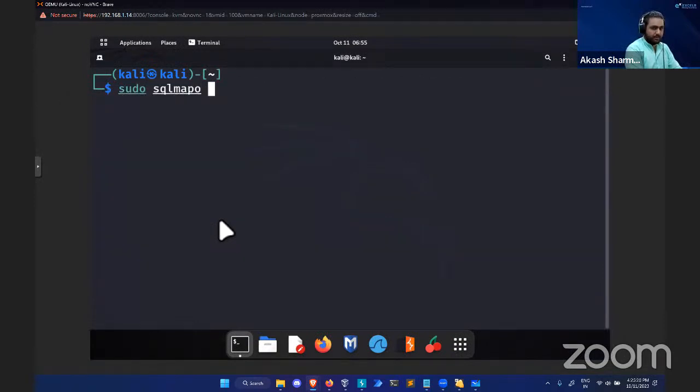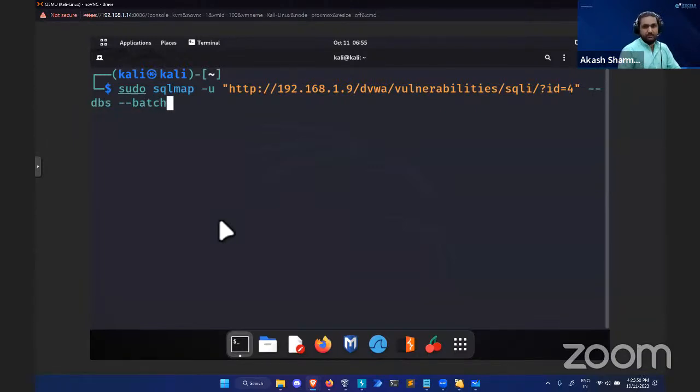sudo sqlmap -u "http://192.168.1.9/vulnerabilities/sqli/?id=4" --dbs --batch. I always misspell "vulnerabilities." Okay, fair enough.